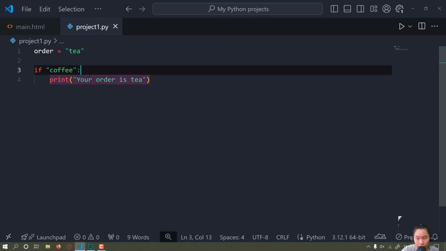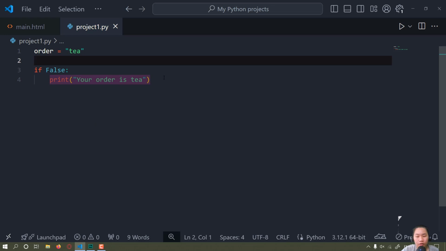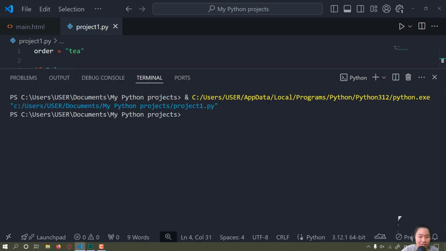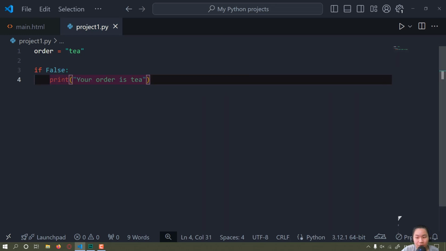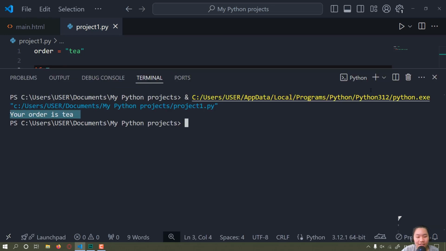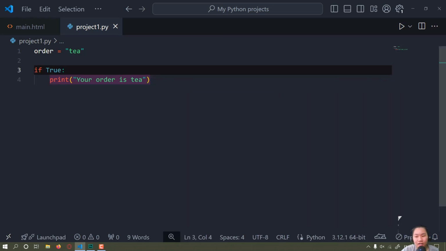Now let's test that, shall we? Let's go with false. If false, print your order is tea. And let's see if it actually does print. Now it doesn't, okay? Because it is false, it doesn't evaluate to true. But what if we just put in true? Your order is tea. As you can see here, very interesting, okay?